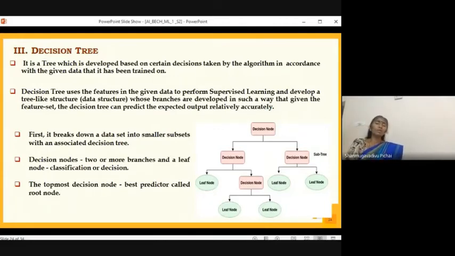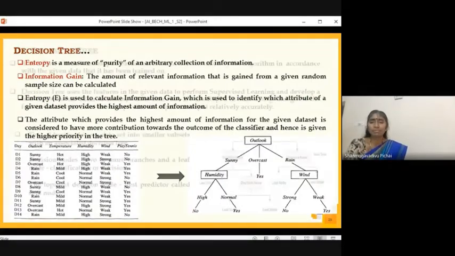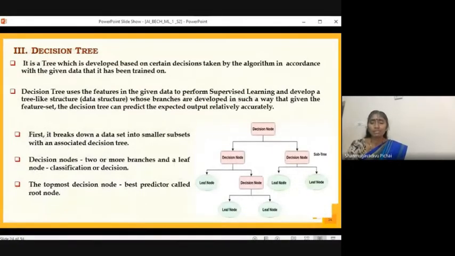and there will be a root node. Let me put it this way. So you have a collection of attributes. We are still in the previous slide. Let me start afresh from this. You just ignore that. I'll start with decision tree.